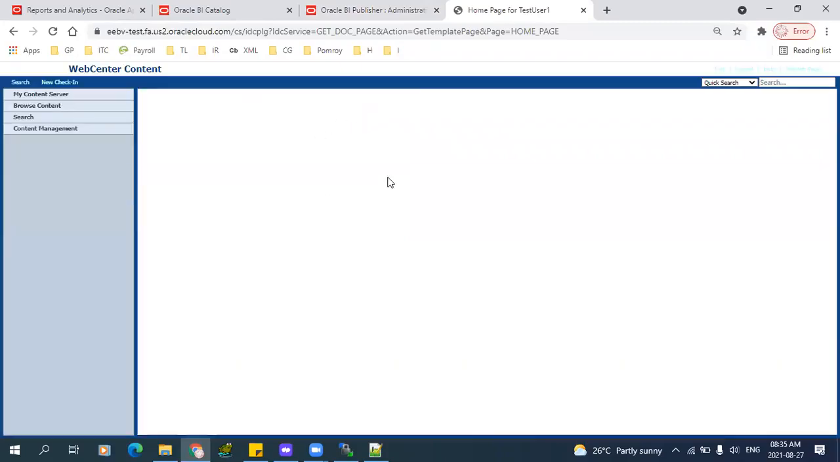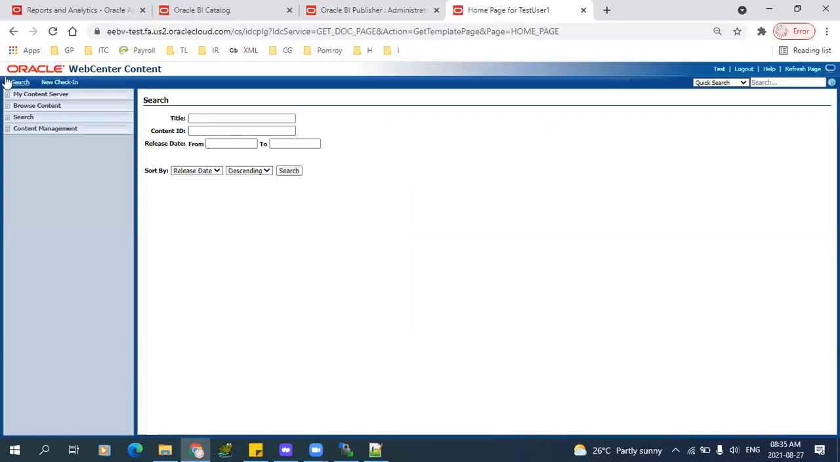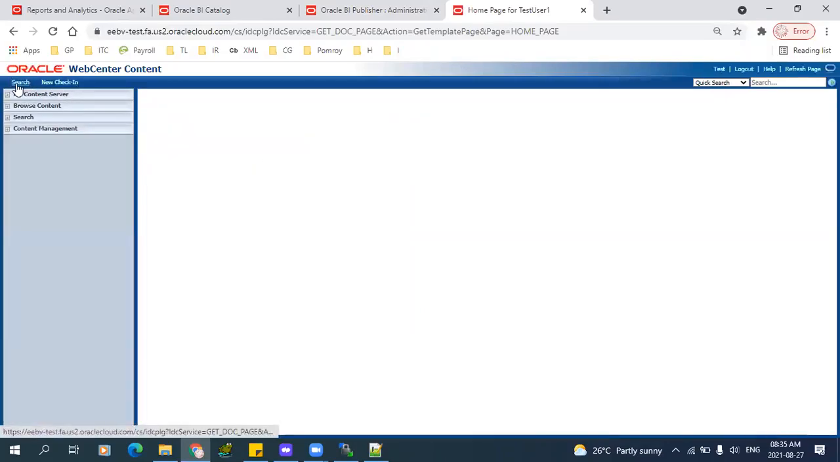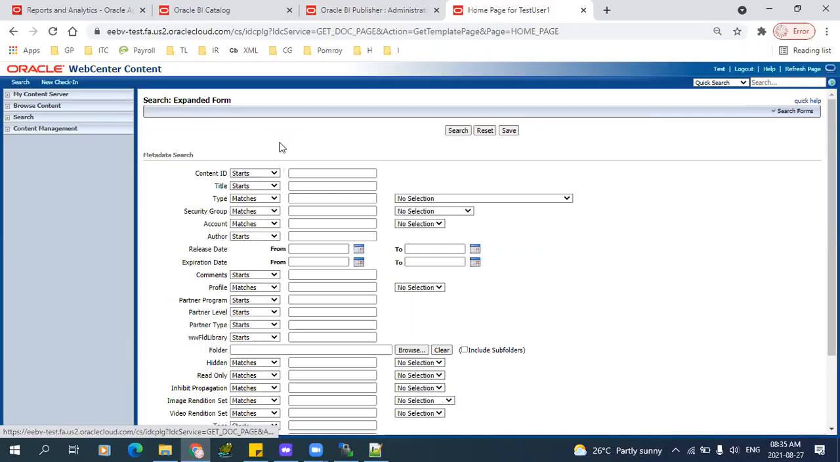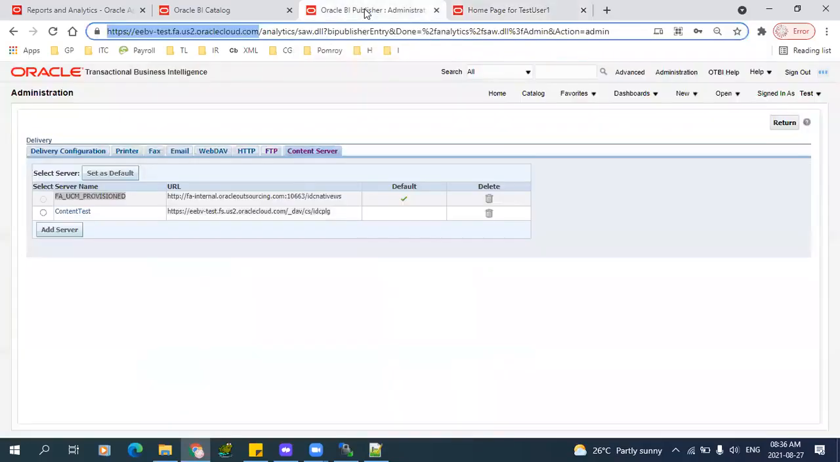In the content server, there is a search screen available on the left side. You can search with your file name or content ID, so that you are able to see the file in the content server. Let me know if you face any issues. We will see, we will resolve.